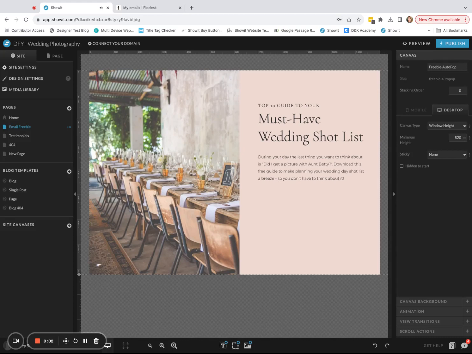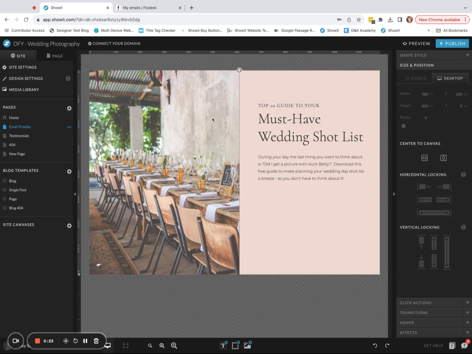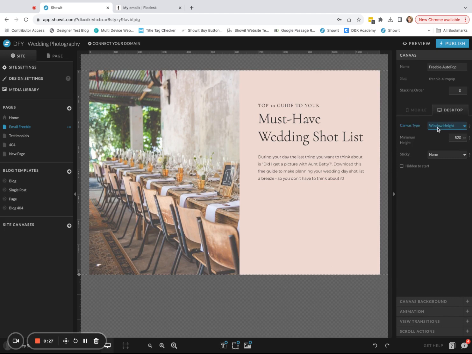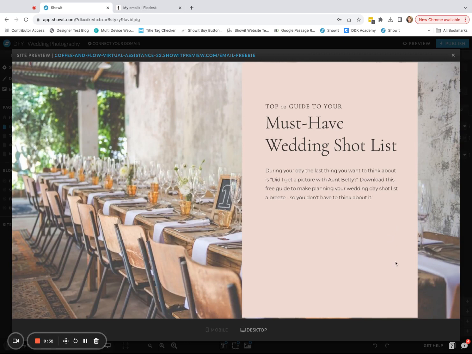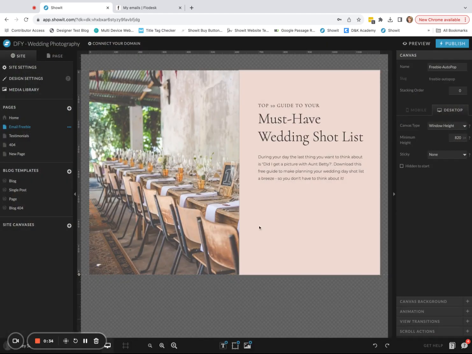Today I'm going to show you how to embed a Flodesk form into your Showit website. So right now I have this just kind of fake page here. I've named it email freebie, but I would suggest naming the page something that has to do with whatever the freebie is. And then also I would set this canvas to be window height here. So then when you are viewing it, you can see it fills up the entire window. So that's always a nice feature.